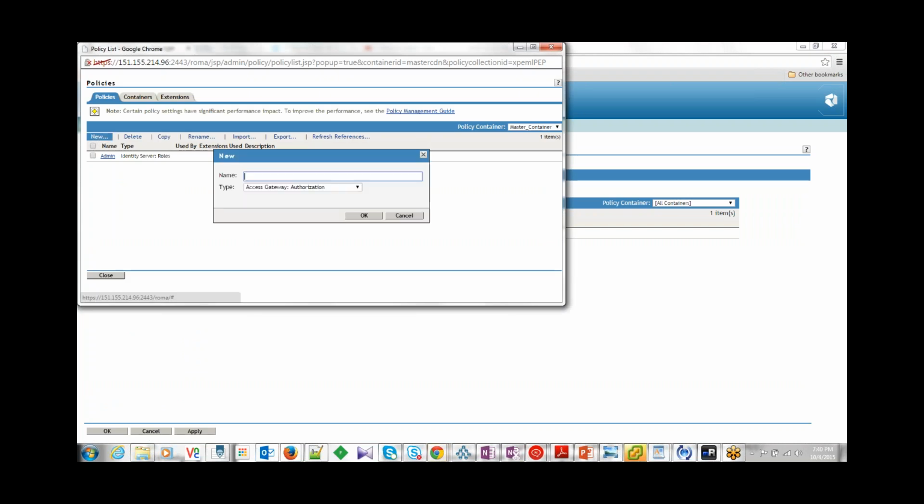and here you can create a role like session user. Give the policy name, and you have to select the identity server role. These are the different types of policy we will select. So here you can see 3 policies are for access gateway and 2 policies are for identity server. We'll use this.